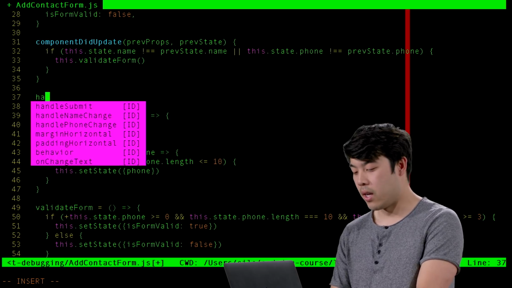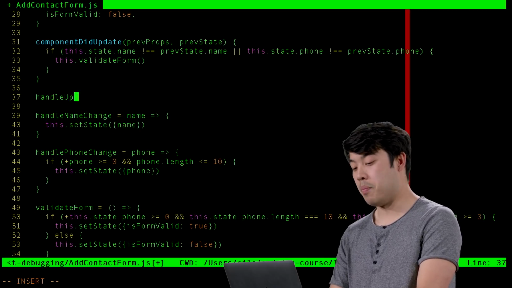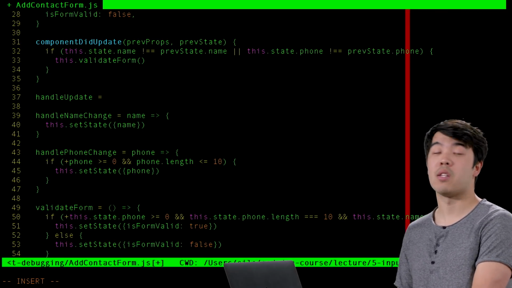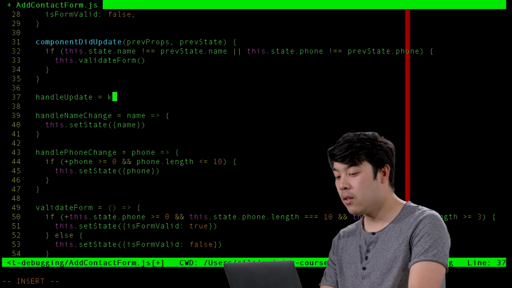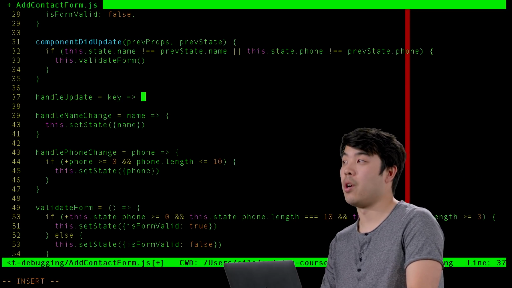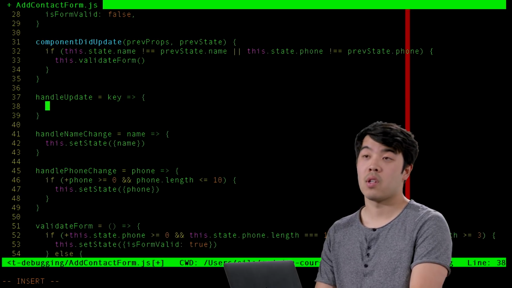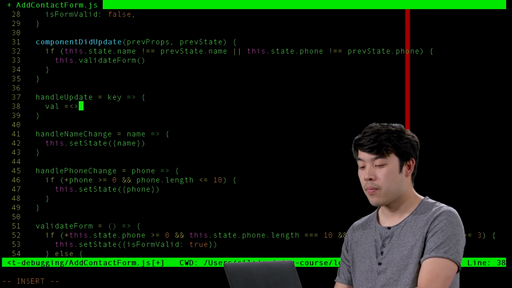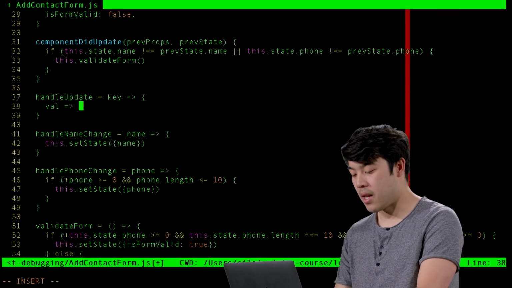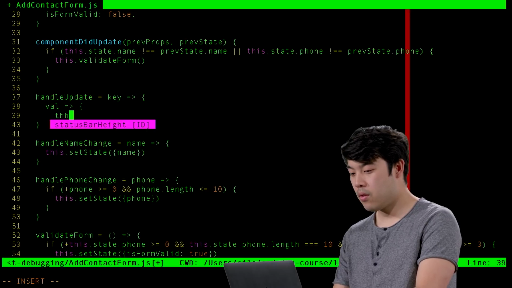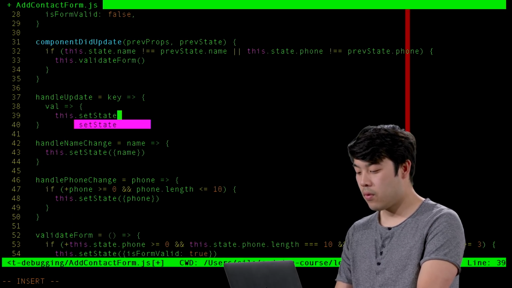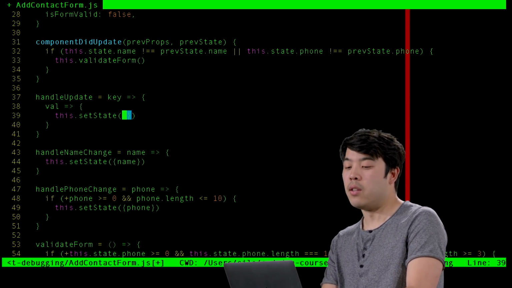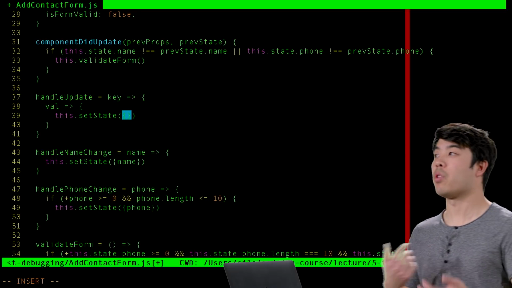And so let's just call it handleUpdate. And that's going to take a couple different arguments. Let's actually have it take a key and return a function. It's going to return a function that says take some sort of value and then call this.setState. And in the object here, we're going to do something with the key and something with the value.